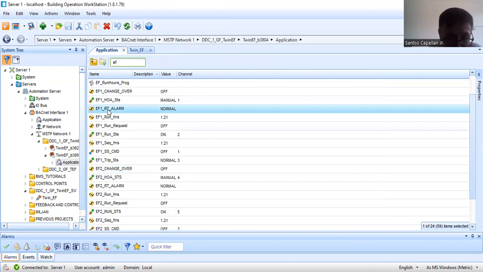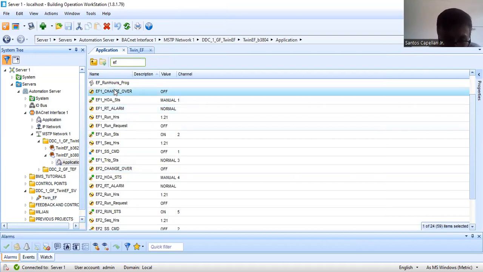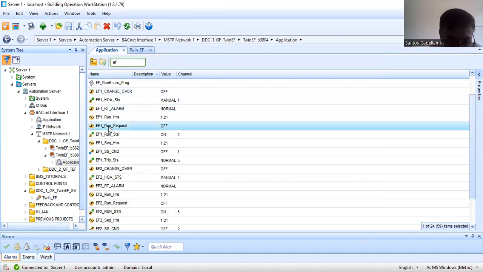I have created EF1 RT alarm, meaning runtime alarm. Then I have created also EF1 changeover. Then I have created also EF1 run request. Likewise, the same thing for EF2. So these things we need to incorporate in our script program.